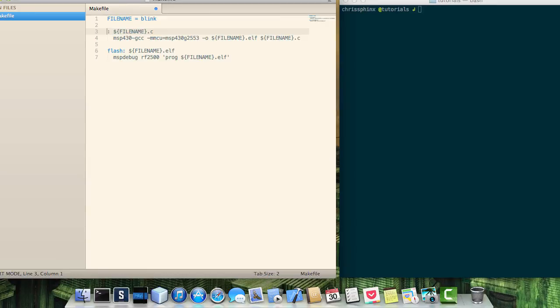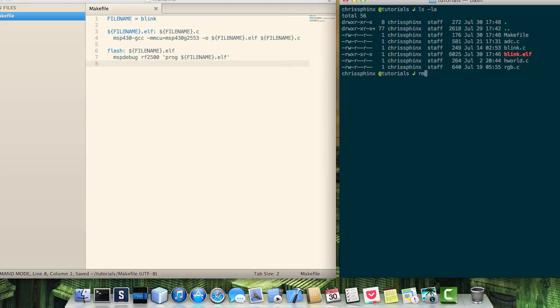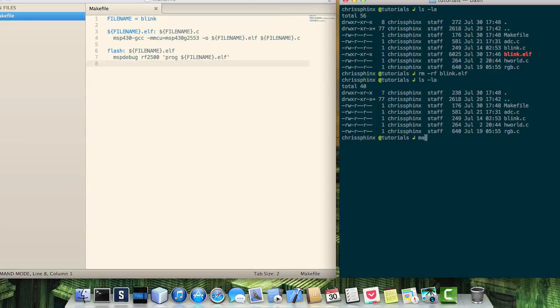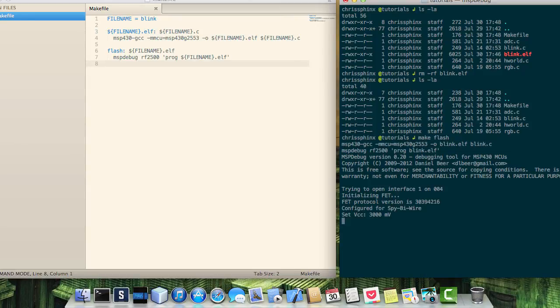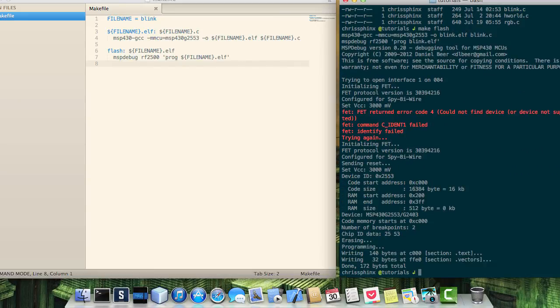And we'll be more specific with our target here, saying that this will construct the file name .elf file. Go ahead and remove the blink.elf file, and then I'll just call make flash. As you can see, it's compiled the ELF file for us and then also ran the flash string. So as you can see, this can save you a lot of time.